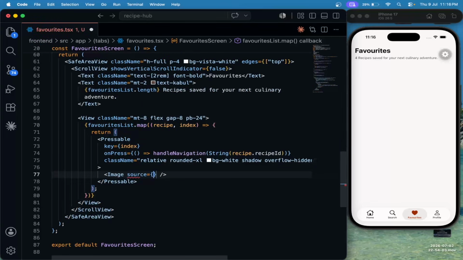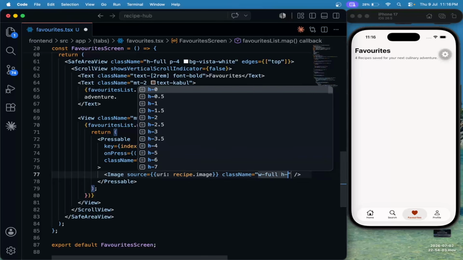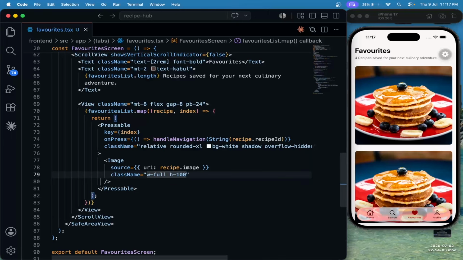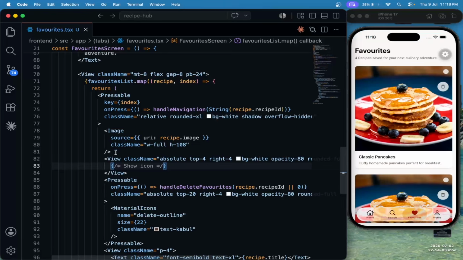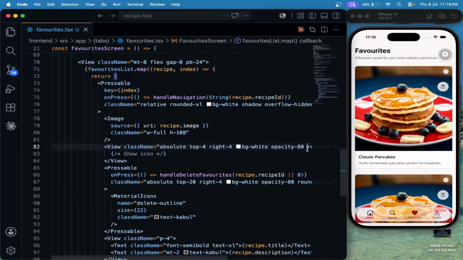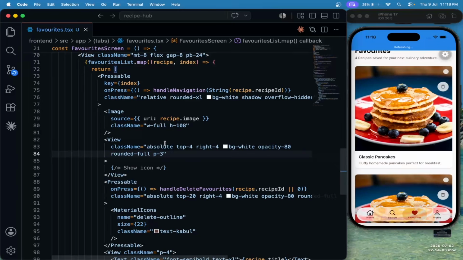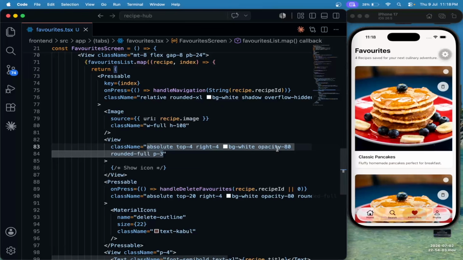First we will show the image, so again we'll use the URI, and I will say recipe.image, and let's give height and width as well. I will give width as full and height as 100, or let's make it 108. Yeah, and then again we need to show the title description, so I'm going to copy paste the code for title and description. Yeah, so after this image I have created this view, and you can see this view has the position as absolute. From top it is 4, right 4, background color white, opacity, border radius and some padding.